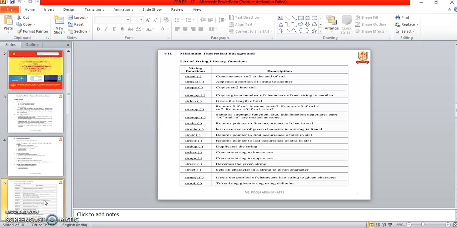strcmp, the string comparison function, compares one string with another and gives the difference of the alphabets where the two strings differ. strcmpi is the same as string comparison, but it ignores the case, uppercase and lowercase. strchr, the string character function, returns a pointer to the first occurrence of the character in a string. strrchr finds the last occurrence of the given character in a string. strstr returns a pointer to the first occurrence of string 2 in string 1. strrstr returns a pointer to the last occurrence of string 2 in string 1.